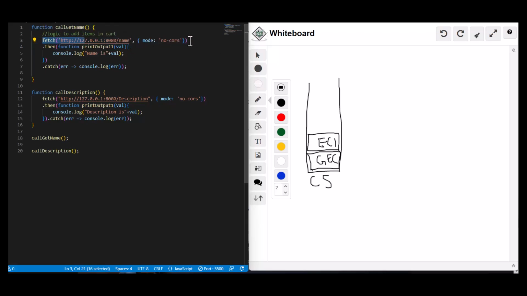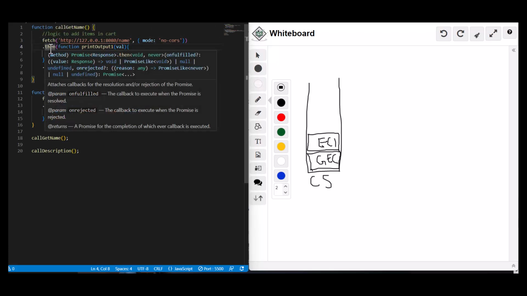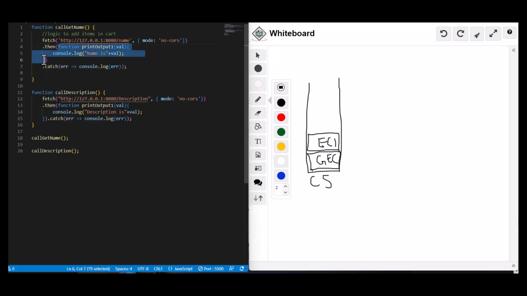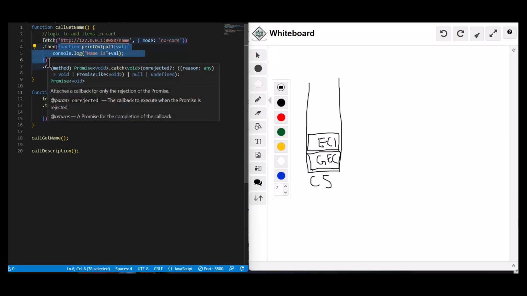Now fetch method returns us a promise, right? We can check here, it returns us a promise. And then what we are doing is we are using a then clause to resolve the promise, and this is the callback function which needs to be invoked once the promise is resolved.